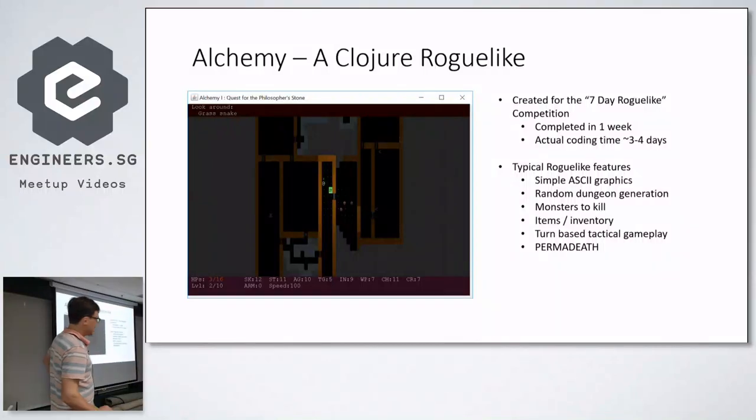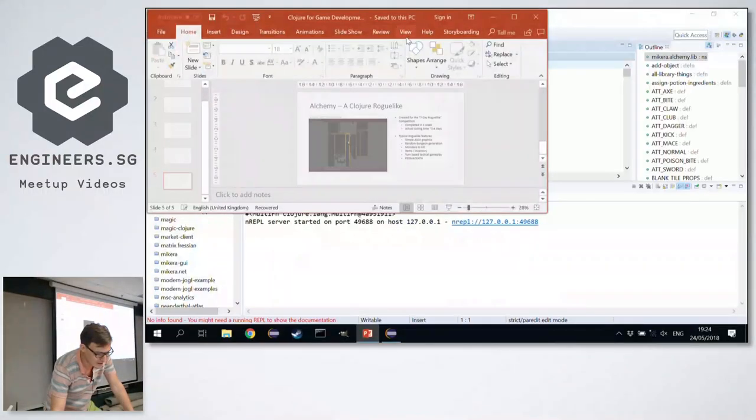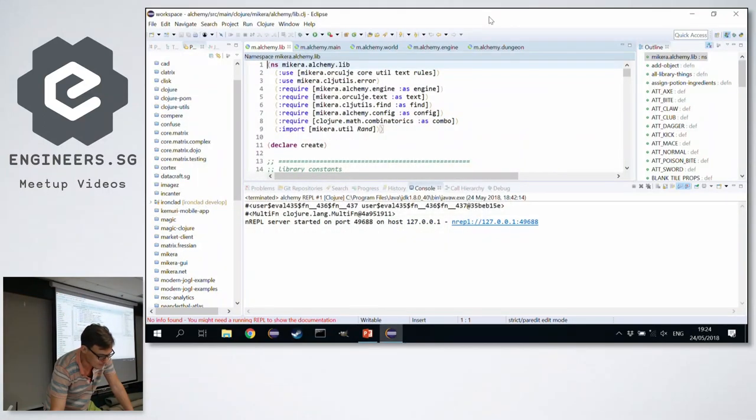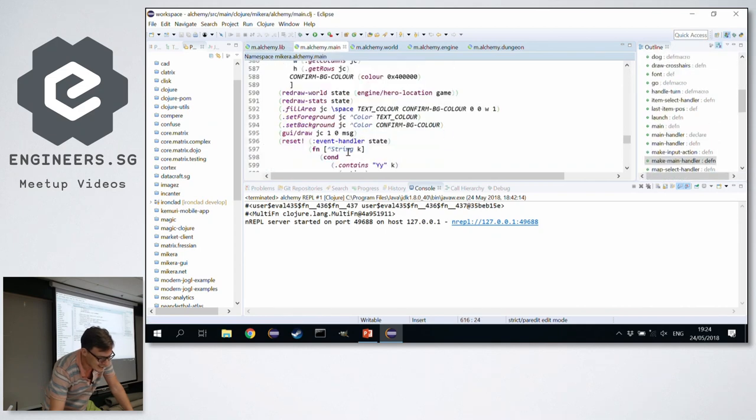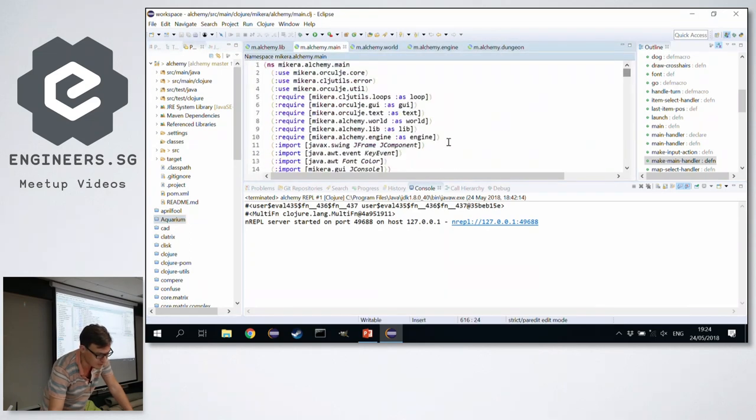Okay, so that's the quick intro. I'm glad to get out of PowerPoint. We can actually do some Clojure. So this is the Alchemy project. This is by the way, it's all on GitHub. It's all on my GitHub. If anyone wants to download and play with this afterwards, I'm just going to kick this off.